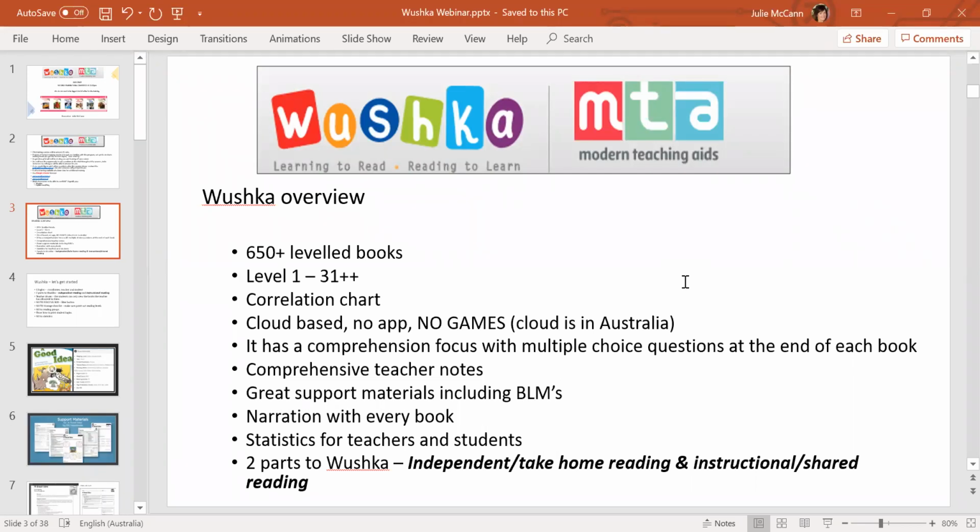The teacher can have a look at an overview of the class and how they're tracking, and that could be for your independent and also for your shared reading. The students get to see that too. It gives you an overview of how they're comprehending that level of text. They could be fluently reading it, but their comprehension's quite low.